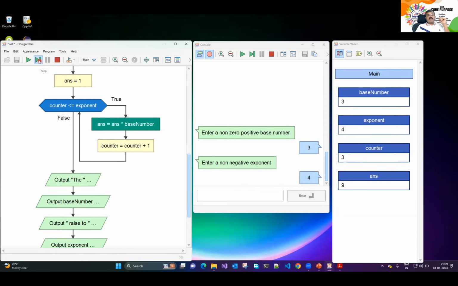So we come inside and we check. Answer is equal to answer into base. Answer value is 9. 9 into 3, that becomes 27. Counter is equal to counter plus 1. 3 plus 1 now becomes 4. Again we check. Is 4 less than or equal to 4? Condition still true.